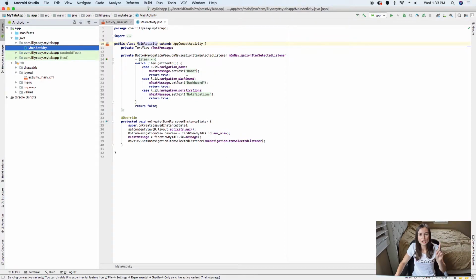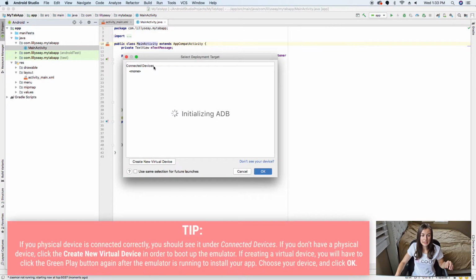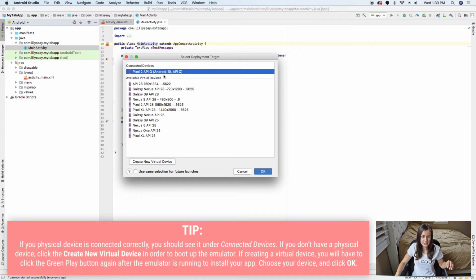So the first thing I want to do is run this app, and then I'm going to explain what all of this code means. If you want to run your app on a physical device, meaning if you have an Android tablet or an Android phone, you can plug your phone in via USB to your computer, and Android Studio will be able to detect it. You can click play, and then your phone should show up underneath connected devices. If you don't have an Android device, you can click on create a new virtual device and create a simulator, which is what I'm going to be using in this tutorial. I've already created a Pixel 2 API Q.